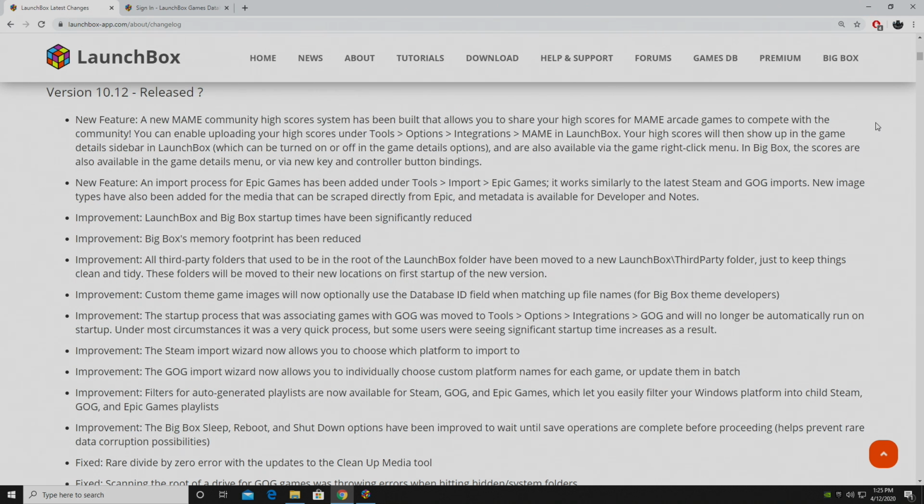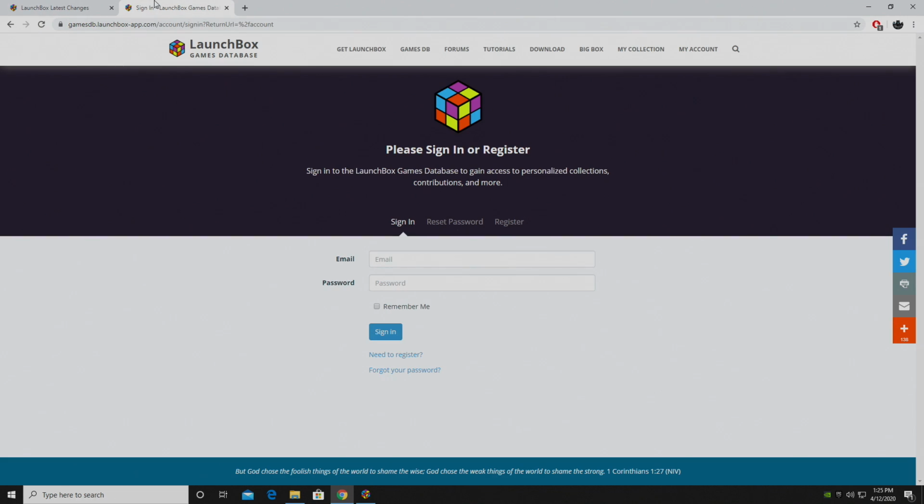First on the list, a new MAME community high score system has been built in LaunchBox and Big Box. Now this is gonna allow us to share and compare our high scores in MAME arcade games. I'm gonna show you how to enable it. It's very simple to do, but the first thing you'll need is a LaunchBox Games Database account. You can create one here. I'll leave a link for this in the description.